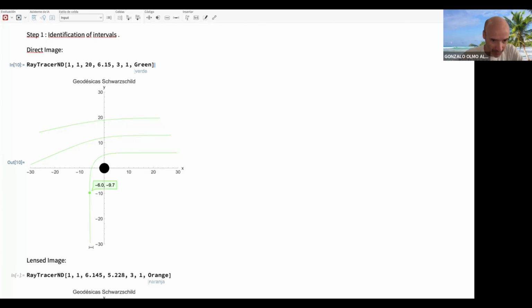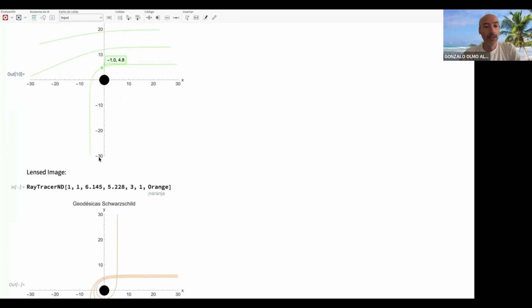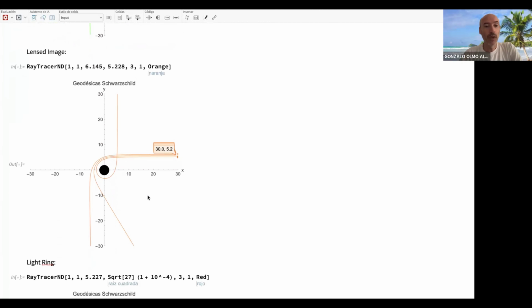6.15 is more than reasonable. Okay, this is a good limiting value. So any geodesic from 6.15 upwards will be in the family of direct images, because they only intersect the axis once. This is why I'm plotting the geodesics: first I need to explore the range of parameters of my geometry. Now that this range is clear, I move to the geodesics that intersect at least twice.